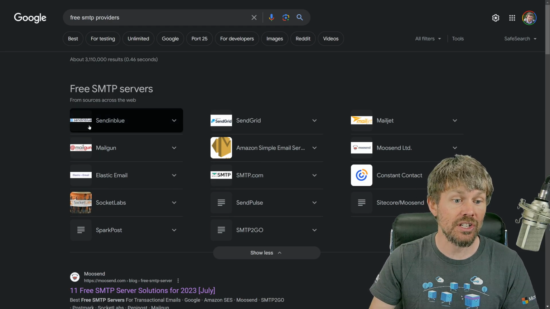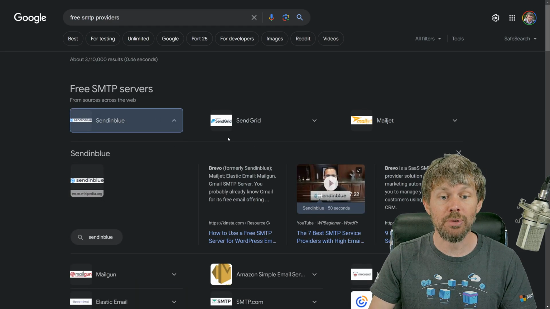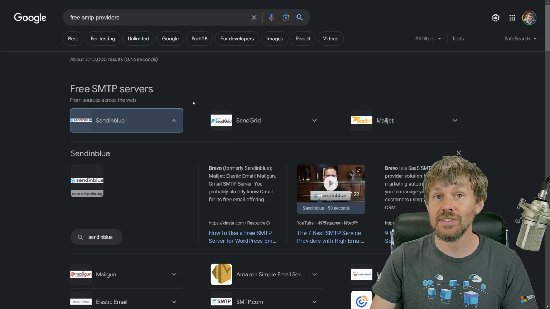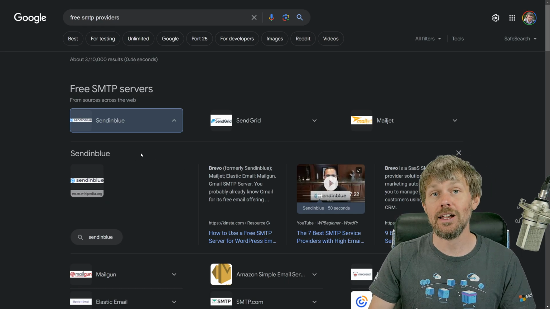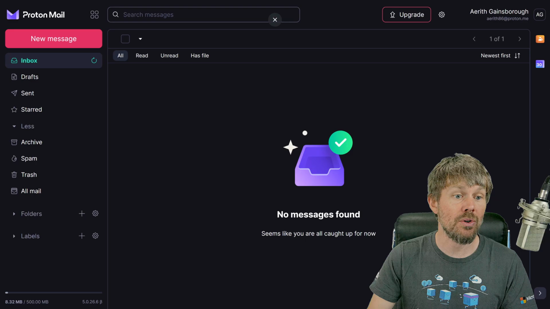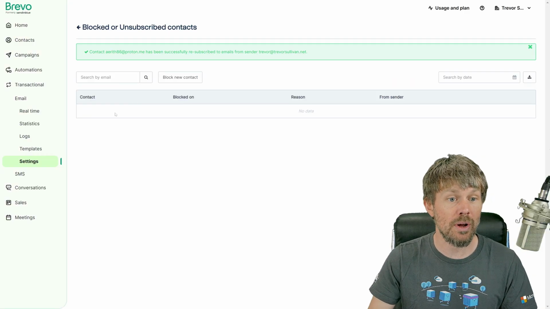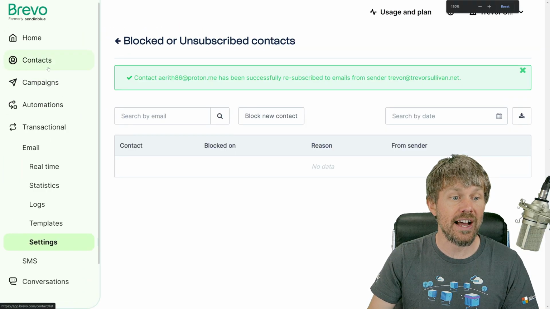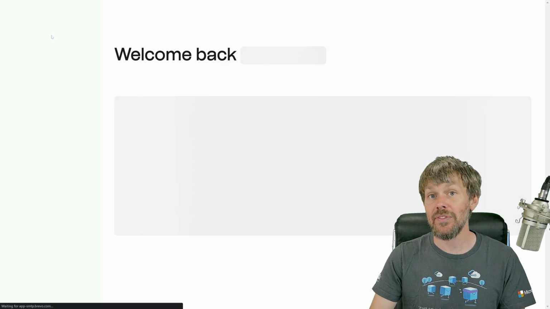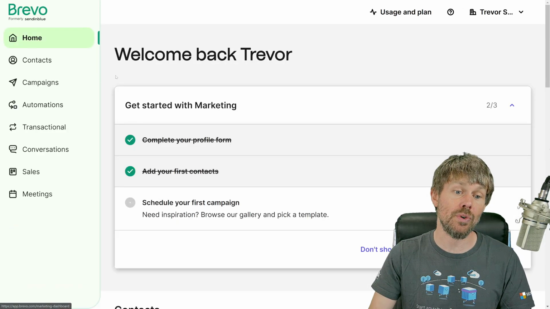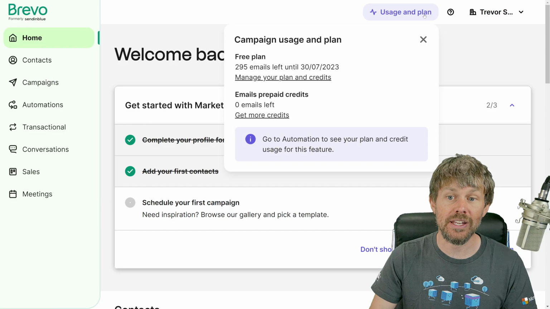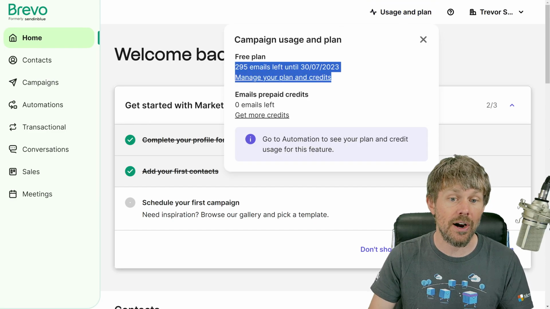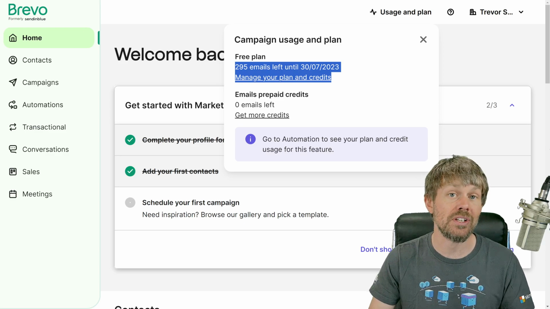So I'm going to go ahead and use this one here called Send in Blue. They've actually been rebranded as Brevo, and you can sign up for free with them. If we go over to the Brevo website right here, you can see I've already got an account with them, and they provide up to 300 emails daily. If I click on usage up here, you can see I've only sent 5 emails today so far, and you do get 300 every single day.